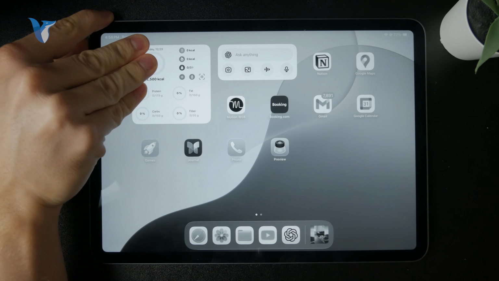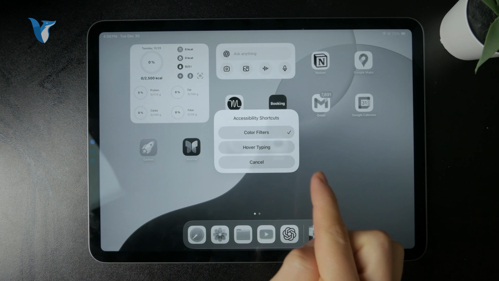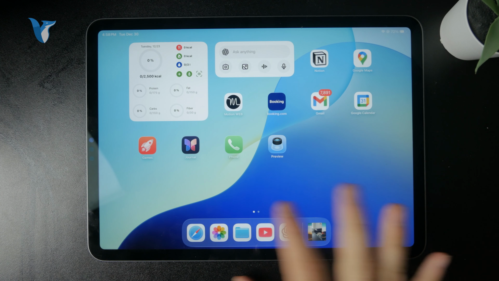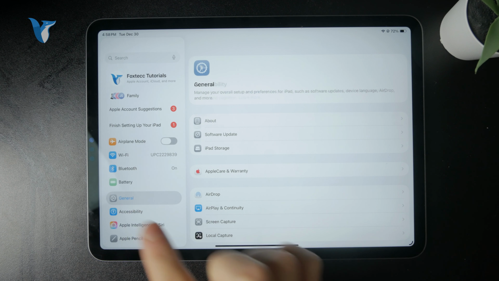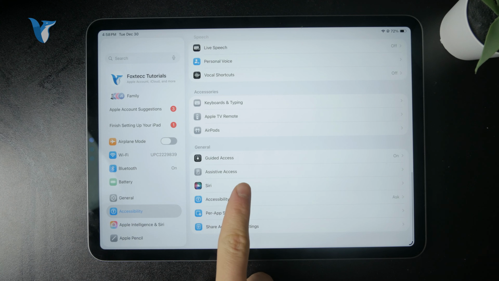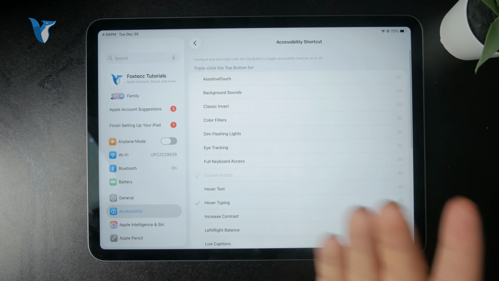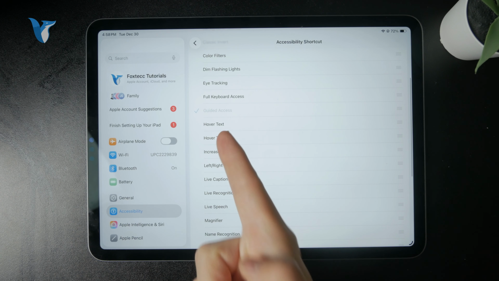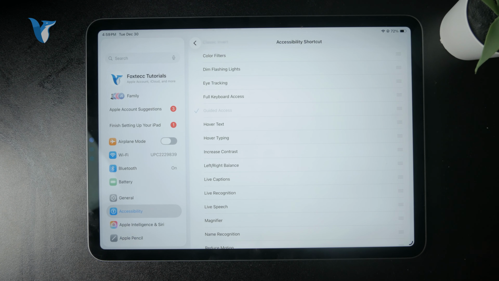But if you only want just one feature to be activated by the triple click, then it will not require any confirmation anymore, but it only has to be just one thing, right? So you can disable everything else and just keep one feature, and this will be triggered automatically as long as you perform the triple click gesture. So that is how it works.